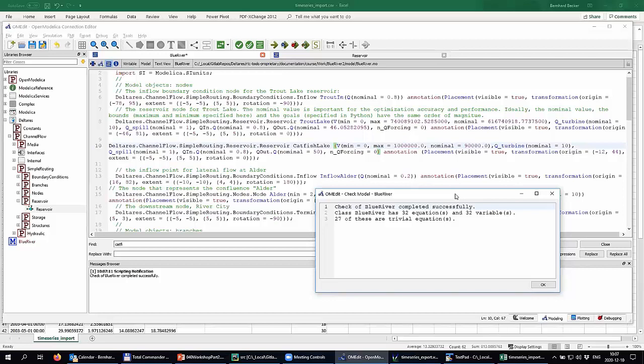But the advantage is that we can optimize with this.